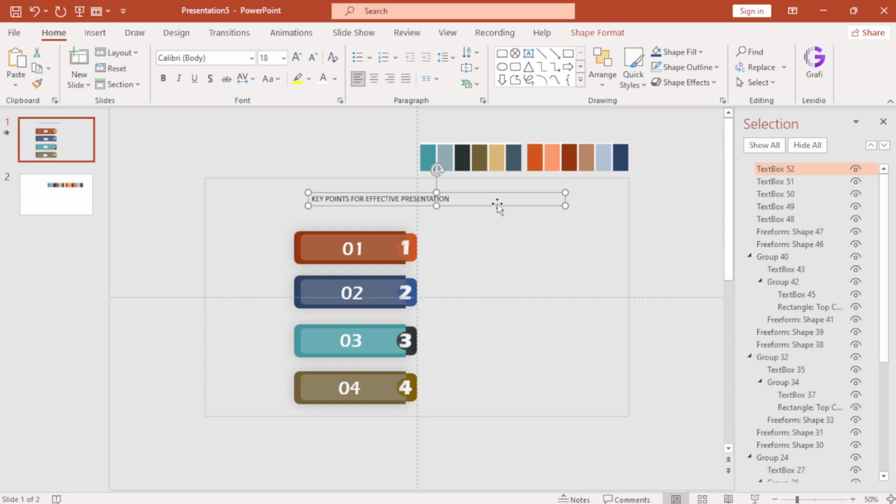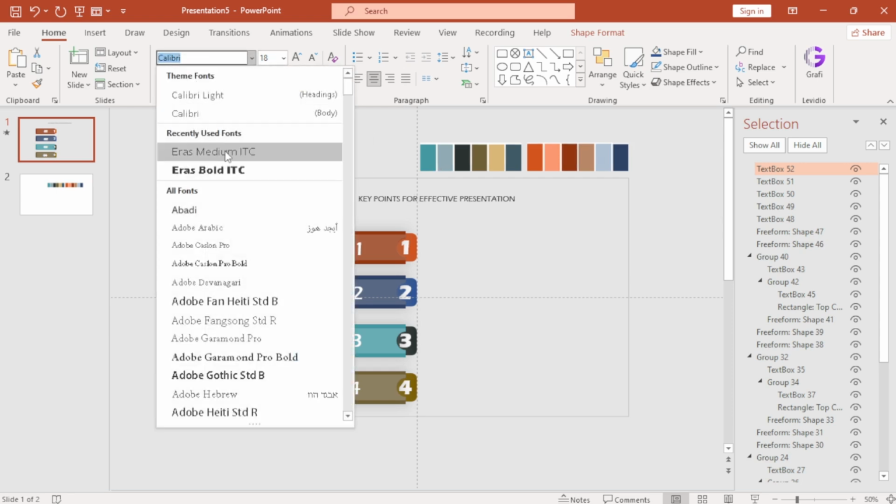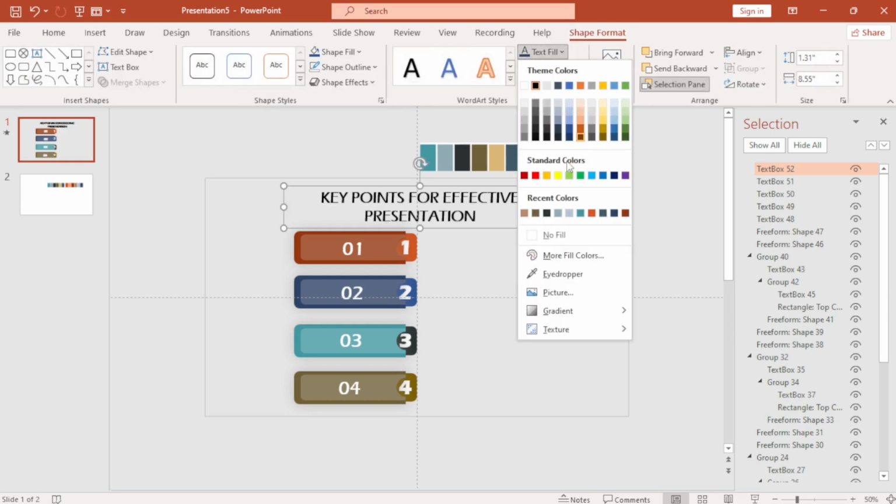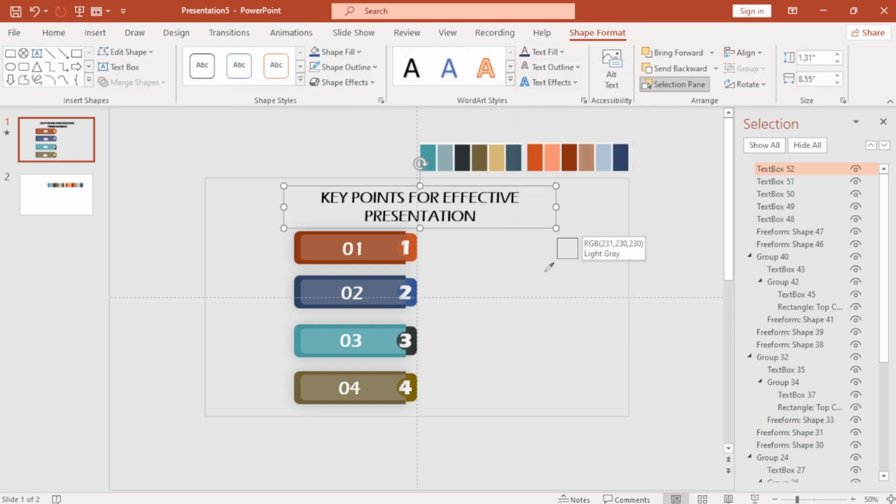And that is what you have on this particular slide. You want to talk about 4 key points for effective presentation. Let's select this, maybe make it a bit bold, and then increase the size a bit, and there we go. We have stuff like this. However, let's also go over to our font, come to shape fill, select the eyedropper tool, and then let's assign it, say, this particular color, or let's assign it this particular color.